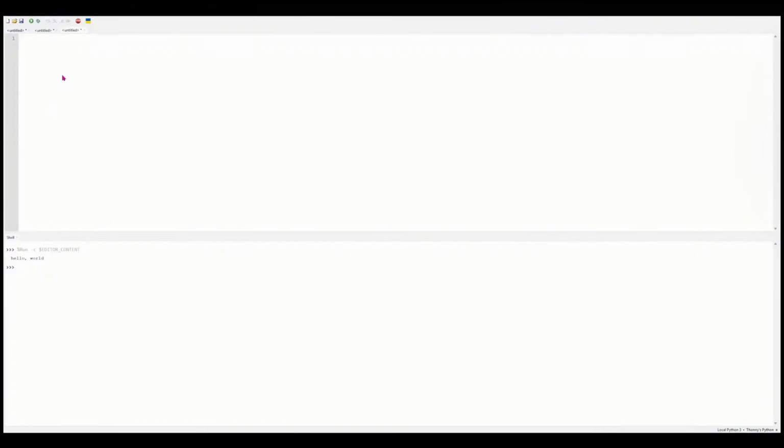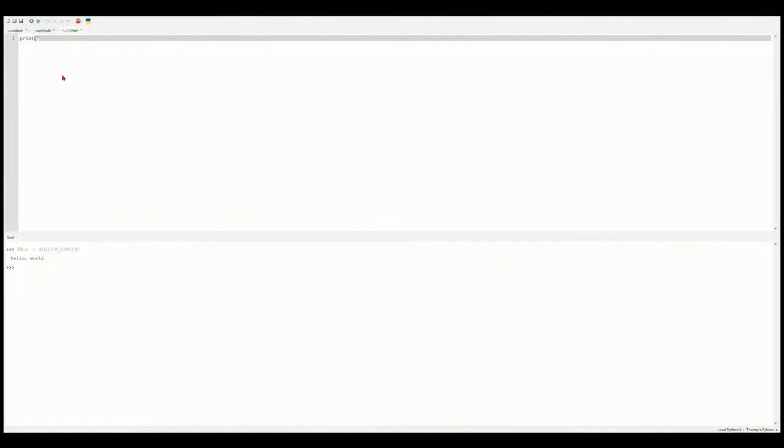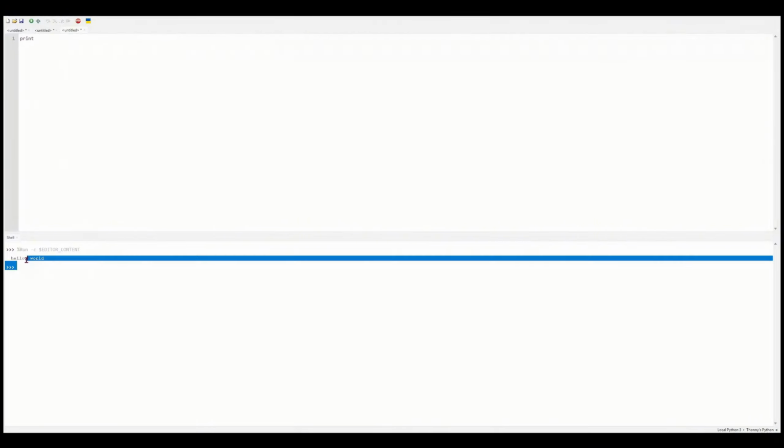But if we move on, we know about print, and that basically just outputs it into the terminal down here, into the shell.